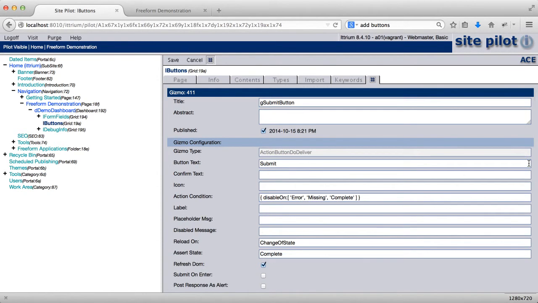So when we set up the do deliver button, it comes up with some default button text. You could make that anything you want: submit, save, update, delete. Confirmation text if you want to present a confirmation message to your user, like do you want to submit, kind of thing. I'm going to leave that off for now.